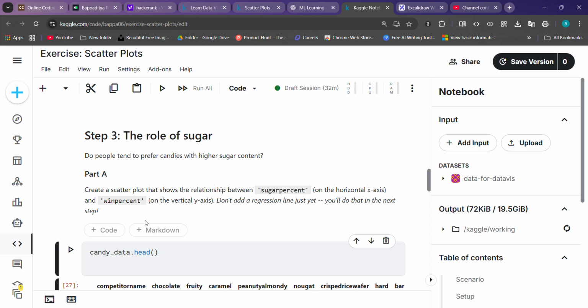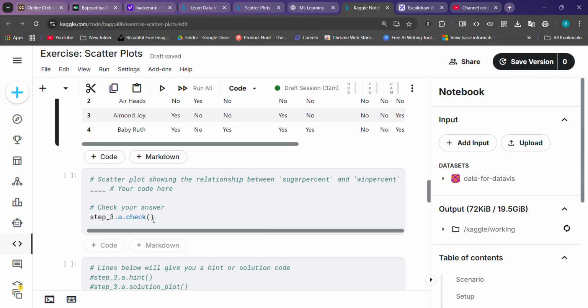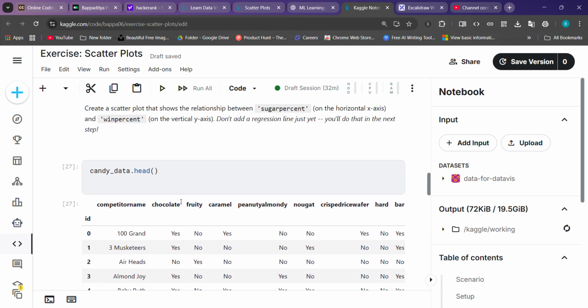Create a scatter plot. We want to create a scatter plot that shows the relationship between the sugar percent on the horizontal axis and the win percentage on the y-axis. Don't add the regression, you will do that in the next step. Okay, I am very curious about how to write it.